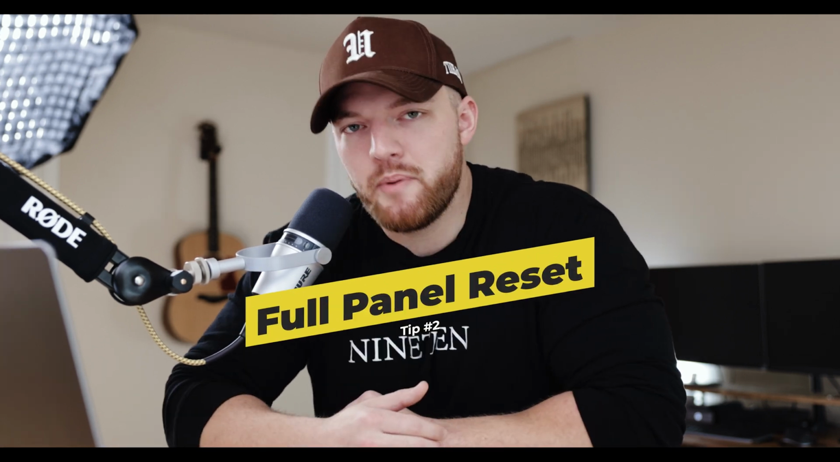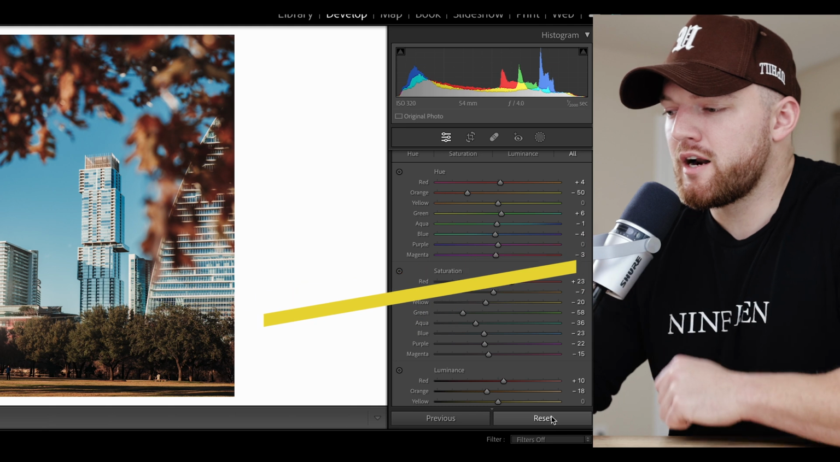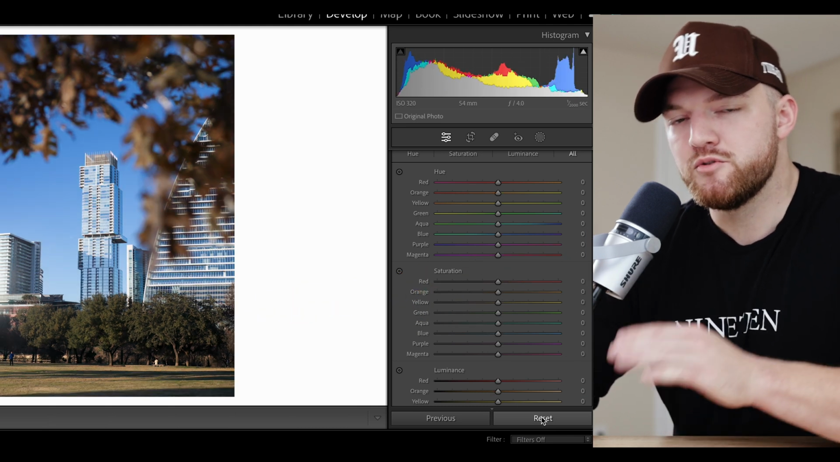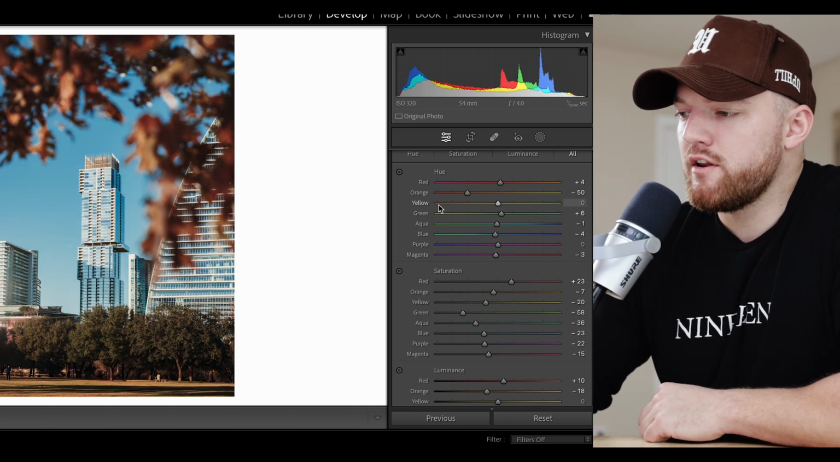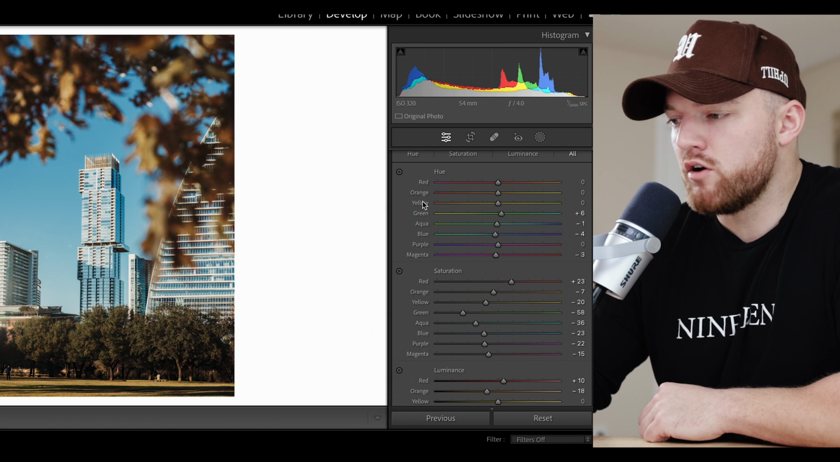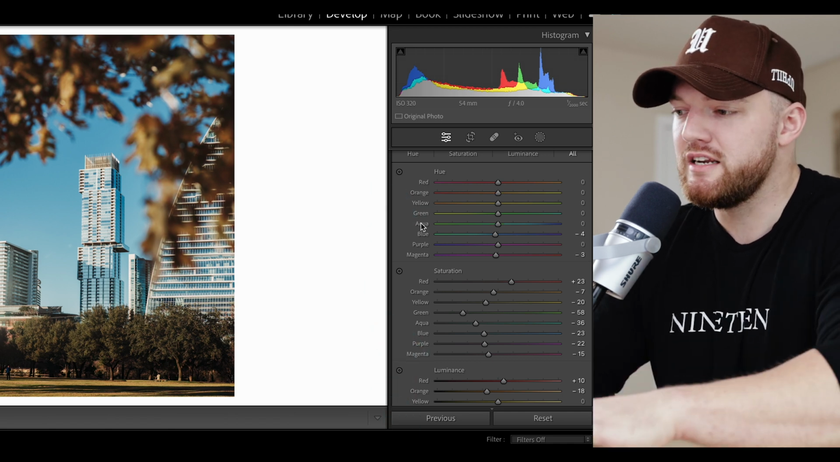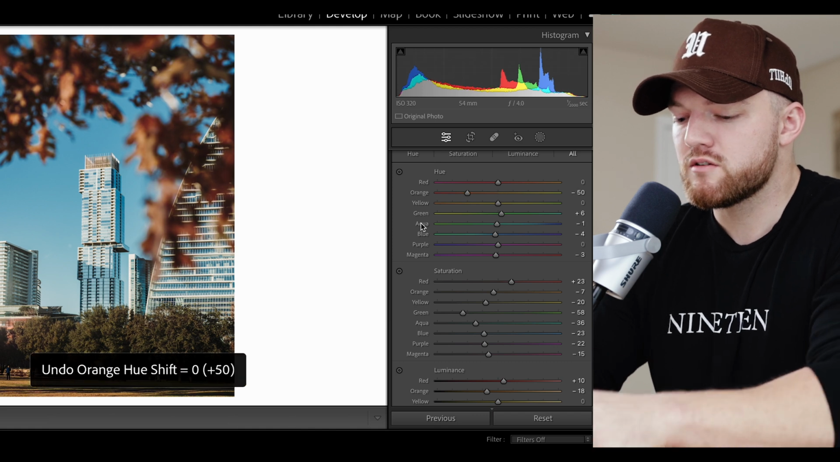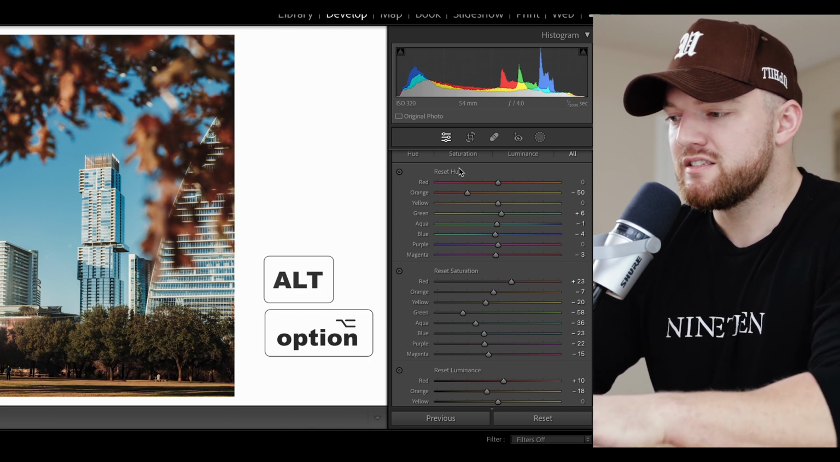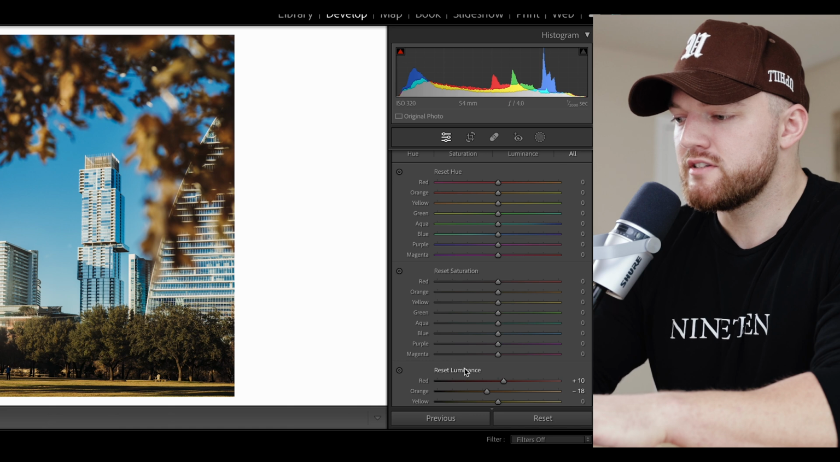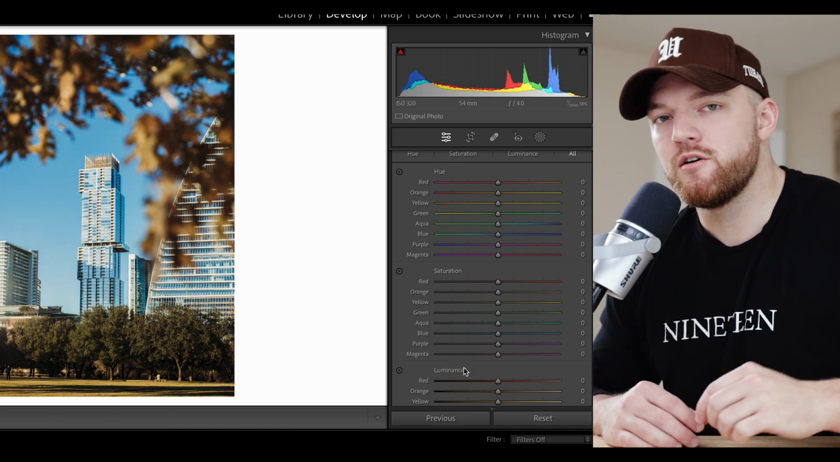All right, next is something called the panel reset. We all know that at the bottom right-hand corner, you can reset the entire image back to default. And if you didn't already know, you can double click on the words to reset all of the values back to zero. But if you're in something like the HSL section, this can get extremely tedious. So a quick way to do this is hold Alt or Option, and you'll see reset hue, saturation, and reset luminance. And that resets everything back to zero really quickly.